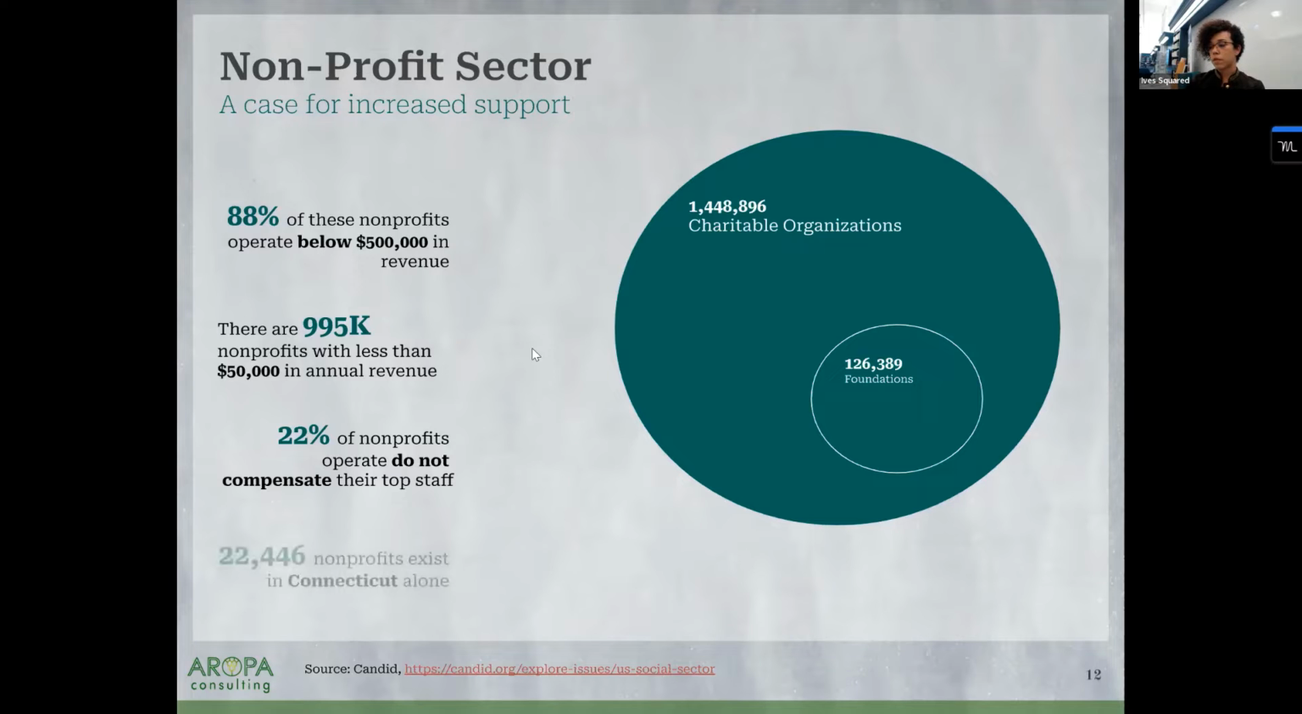with running an organization. And within Connecticut, there are 22,000 nonprofits. So there's a large number of organizations doing great work in Connecticut and trying to think, how can we, especially if they're smaller, share resources so that the work that we're doing goes even further.